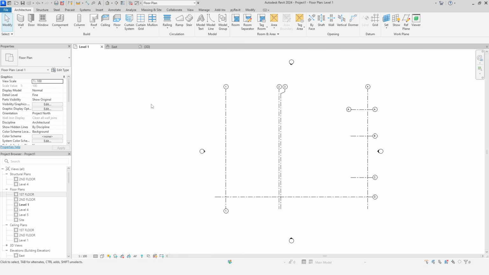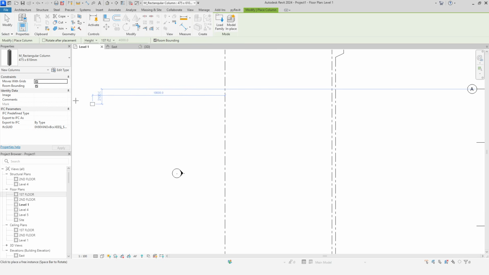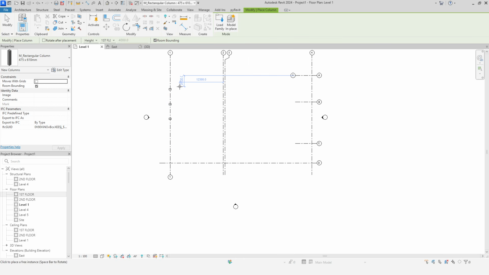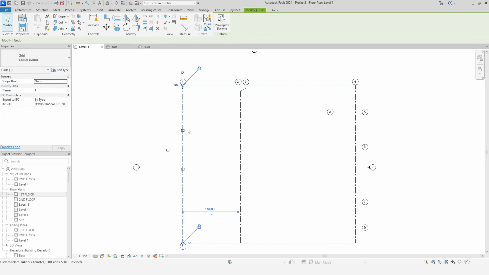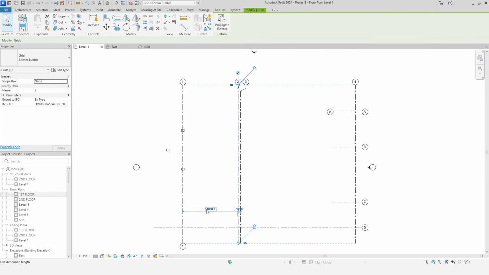We can also attach columns to grids. We select a column, and the Move with Grid box needs to be checked when placing columns. When placing the third column, we will turn that option off. Now, when we move the grid, we see that these 2 columns move together with the grid, while the 1 column stays in place. We will slightly rearrange these grids.